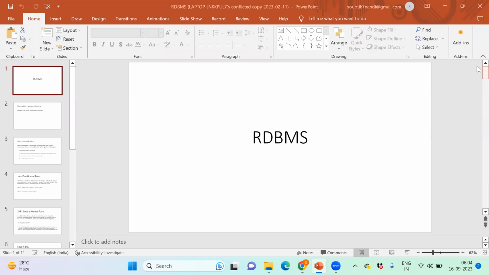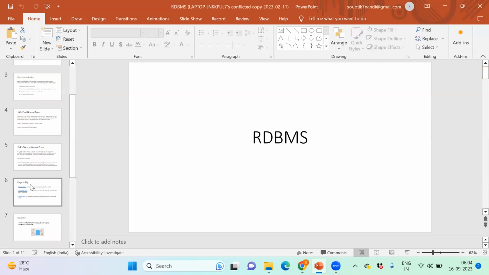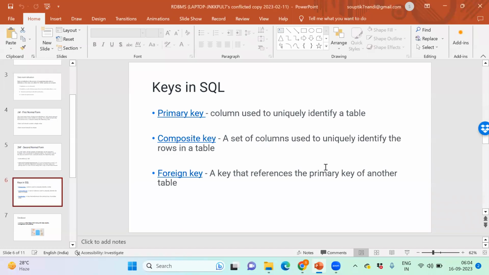I have a question, please. A doubt on foreign key and the primary key. Okay, tell me. I'll be elaborating the same thing today. Today we have the topic of keys in SQL, and I'll be telling these things. If the doubt still exists, please tell me once more, and I'll try to clarify with some example.